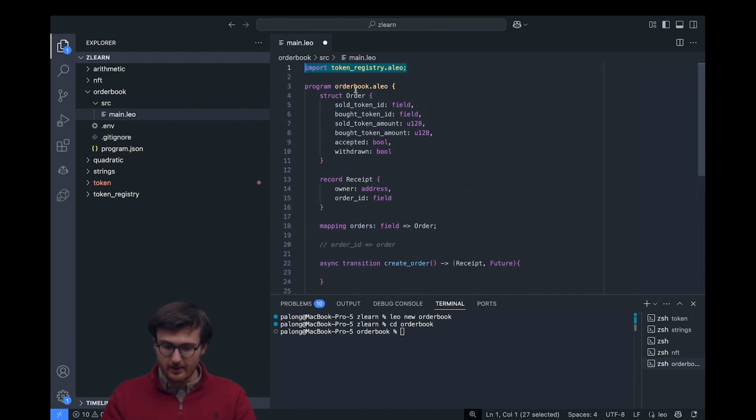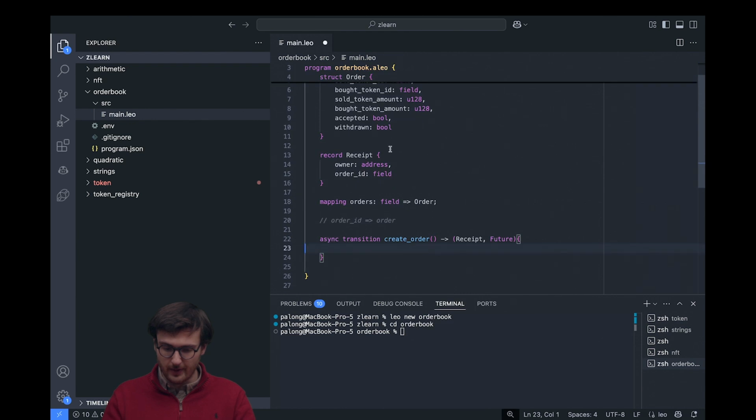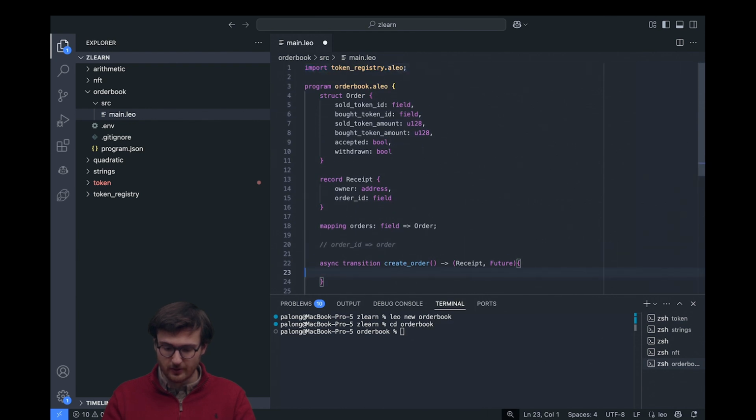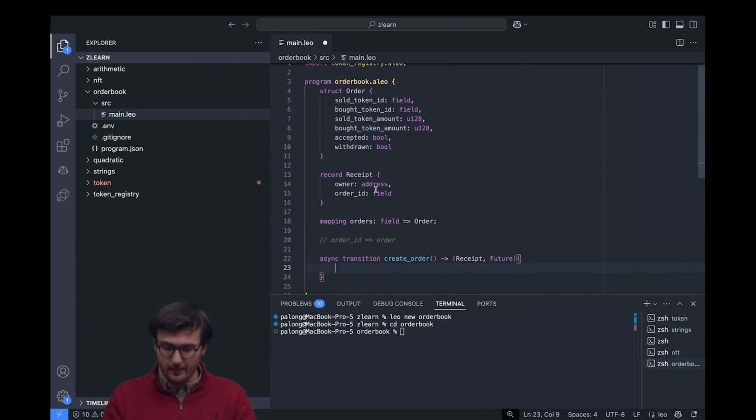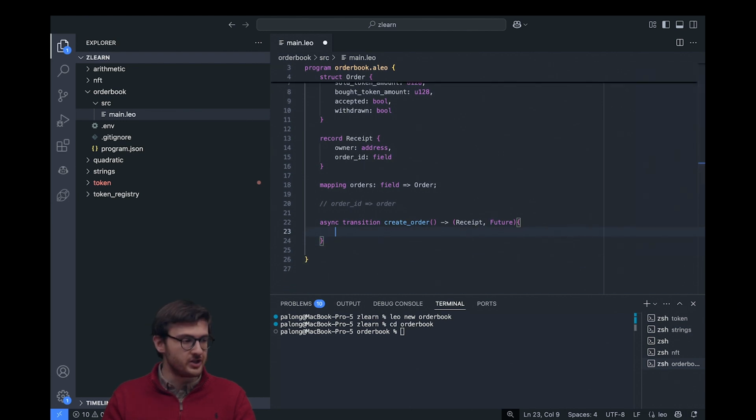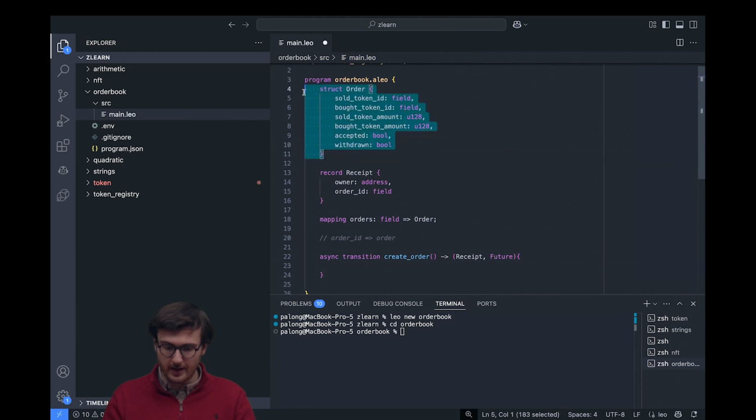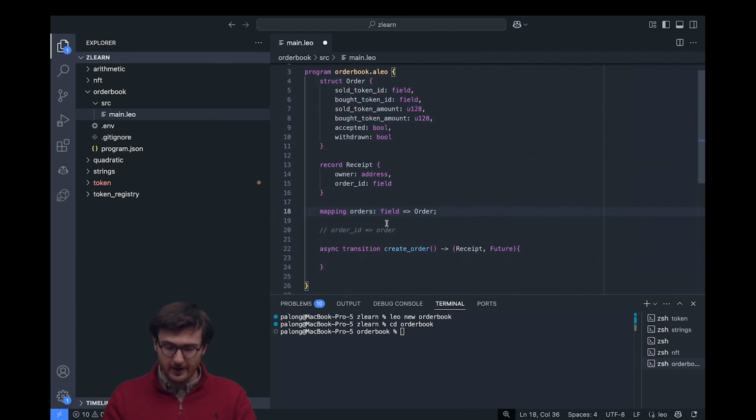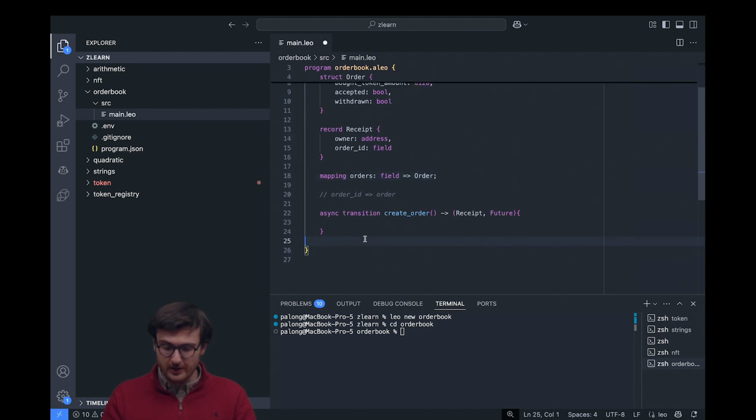And once the user has called that to transfer the tokens, he will receive his receipt. Then we will need to check that the order data does not exist in the mapping for that order ID. And then we can simply create that order in the mapping. Then there will be 3 more transitions.